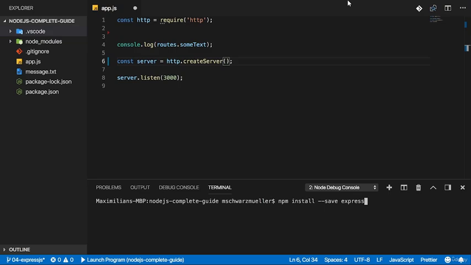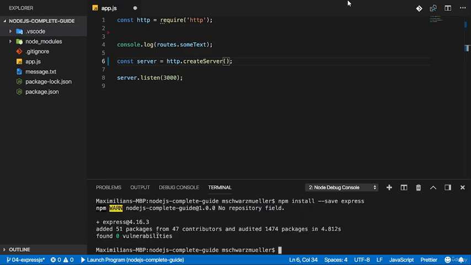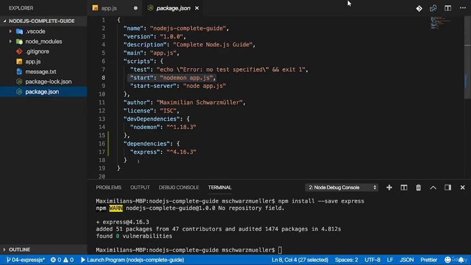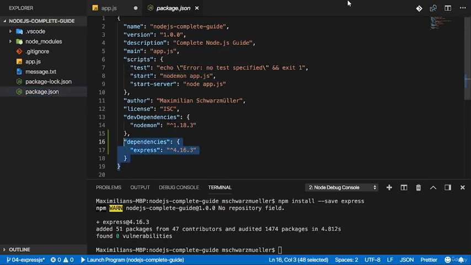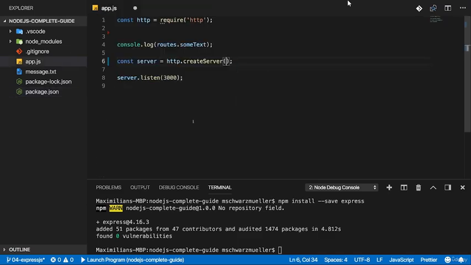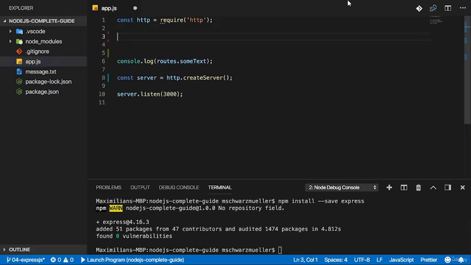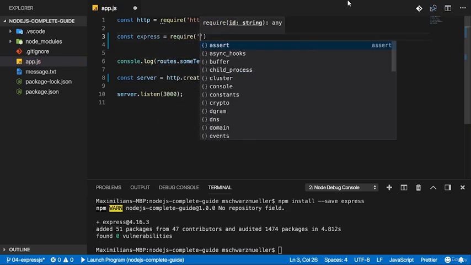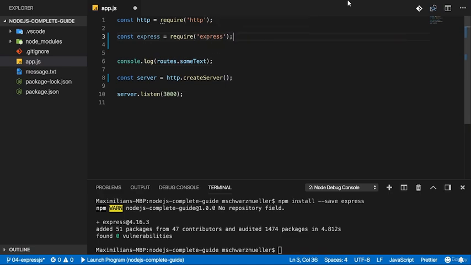So let's install it as a production dependency with this command. And the name of the package just is express. So npm install --save express will install Express.js into our project. Now, once it is installed, you see an entry was added to the dependencies in our package.json file here. And now we can start using it. To use it, I'll go to my app.js file. And here, I will import express. You can name that constant however you want, of course, but the package is called express.